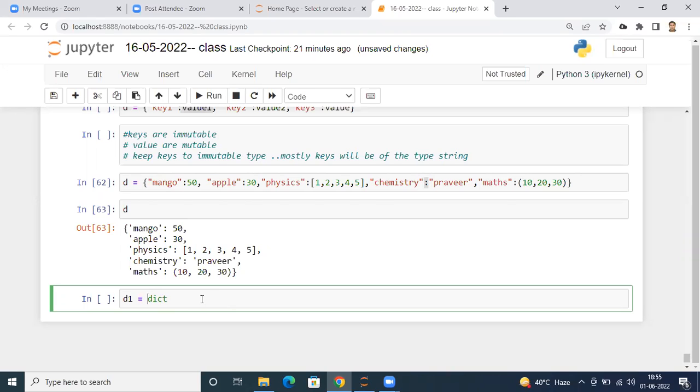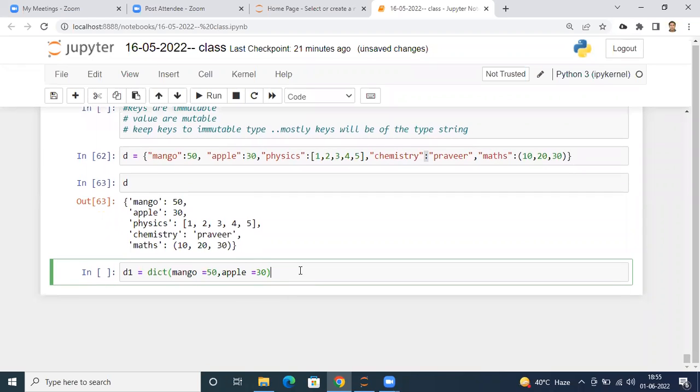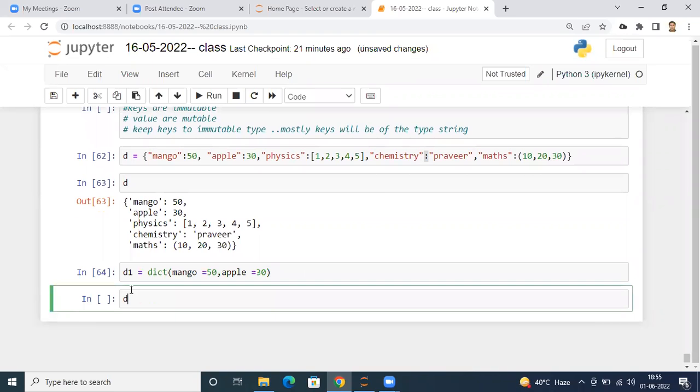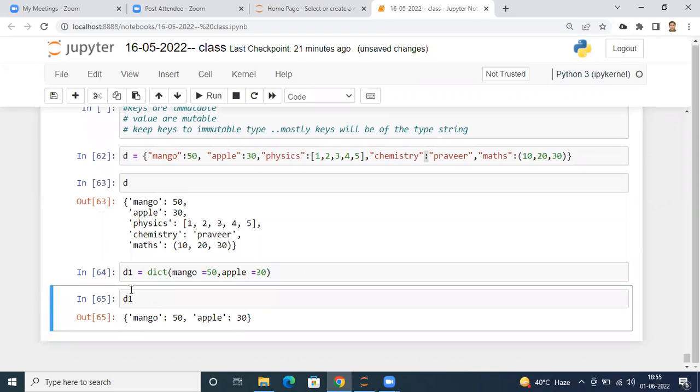And I'm passing this this way. I want to create a key value pair. So I mention here mango equals 50, comma, apple equals 30. That's it. Okay. Execute. Your dictionary has been created. If you check, it's done. It's a dictionary only, right?